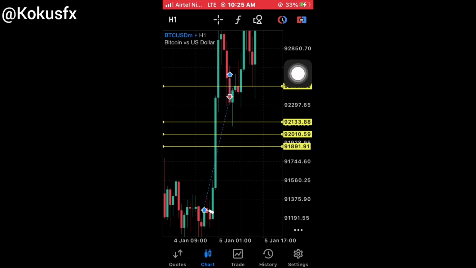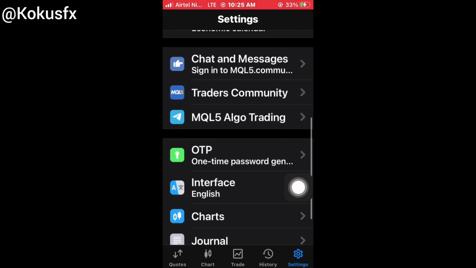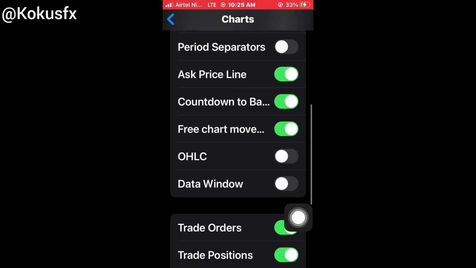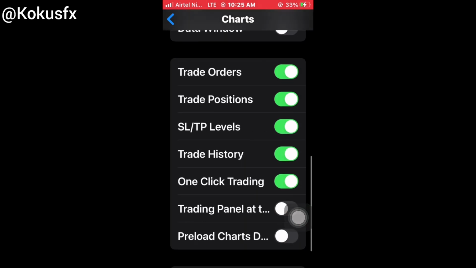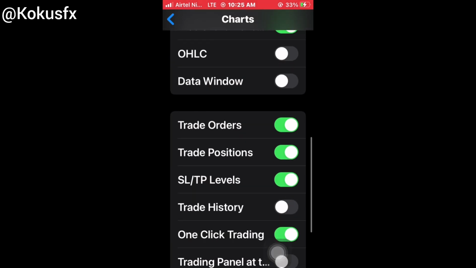So all you have to do now is come to settings, tap on settings here, then scroll up till you find where it says chart. Click on chart, then scroll up till you see trade history. So I'm going to turn this off now and then take you guys to my chart, and you'll see that you don't see those ticks again. So let's go back to my chart and see whether the trade history appears on my chart.